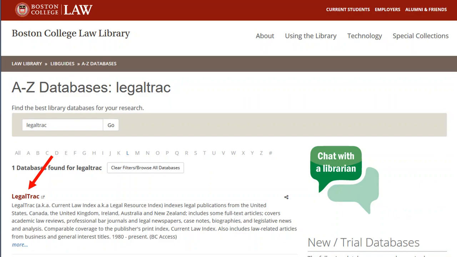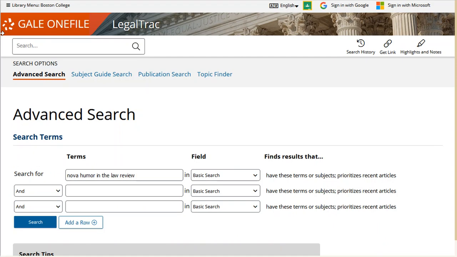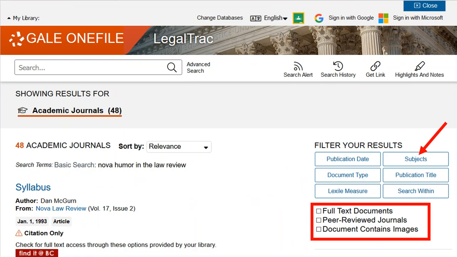The electronic version of this database, when purchased from the publisher, is called Legal Track. And here it is on our BC Law Library database list. Let's try our basic search for the Nova Humor in the Law Review in the Legal Track native interface. This search gets 48 separate records, one for each of the articles in the symposium, and also a testimonial from the Case Western Reserve Law Review.